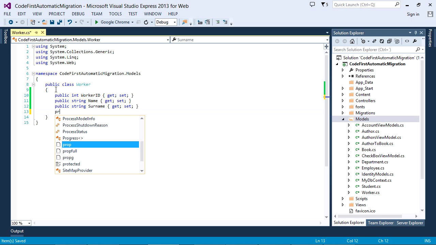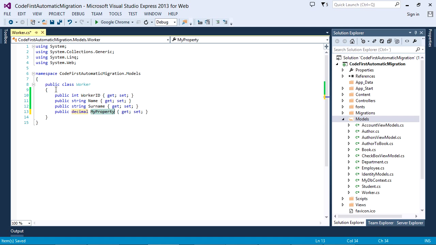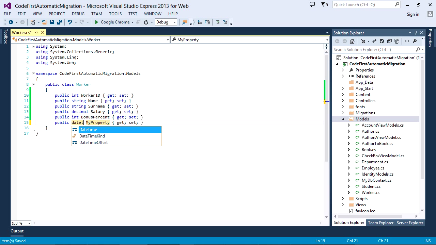The next property is the salary of the worker. We also are going to include a bonus percent, which will be extra money in percentage that the worker will get if the project finishes in time. We add the date of birth of the worker. Finally, we need a time property, so we are going to add the start time, which will include the time that the worker starts every morning.